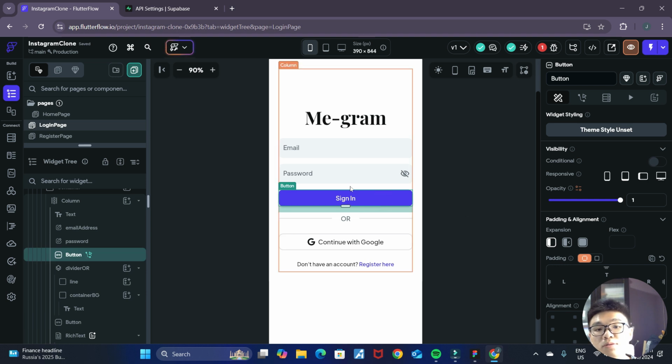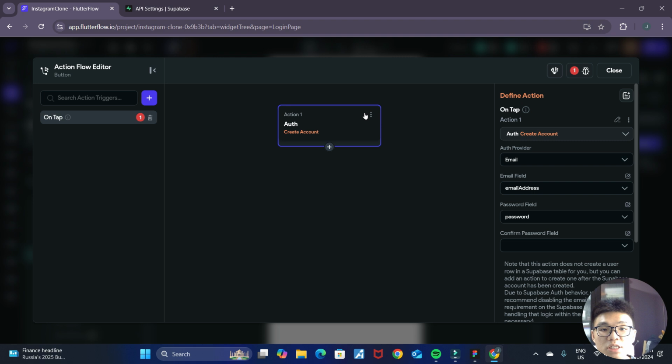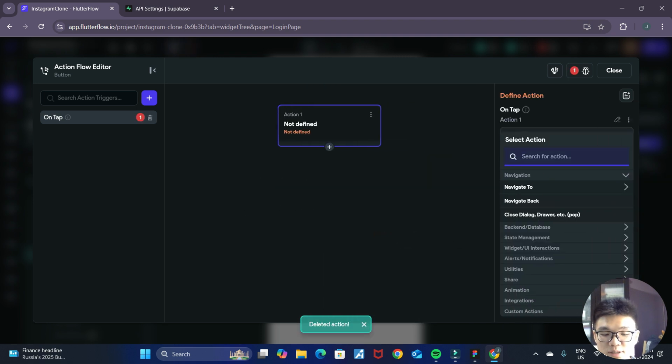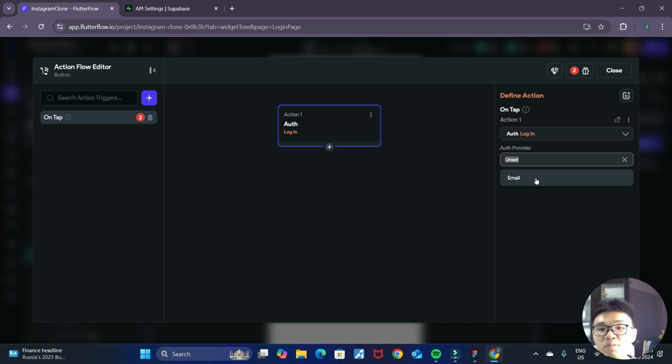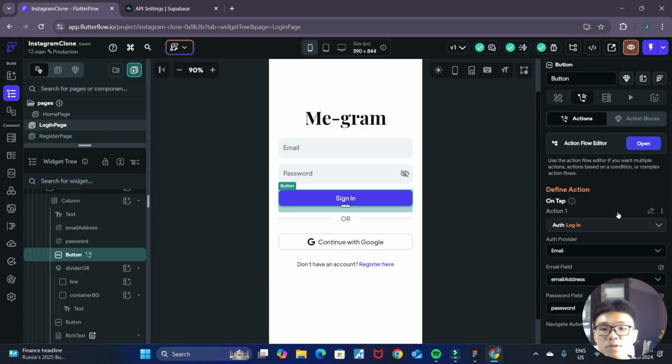But now we have to go to this sign in button, and since we are no longer creating an account but rather logging in the user, we have to change this action over here. So we want to first delete this action, and then add a new action, and we'll search for Supabase, and instead of creating an account, we want to log in. For the auth provider, it will be the email provider as well, and for the email field, it will be our email address text field, and for the password field, it will just be our password text field. So now instead of creating a user, it's just logging in the user.